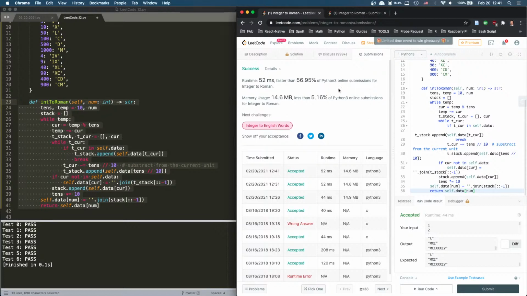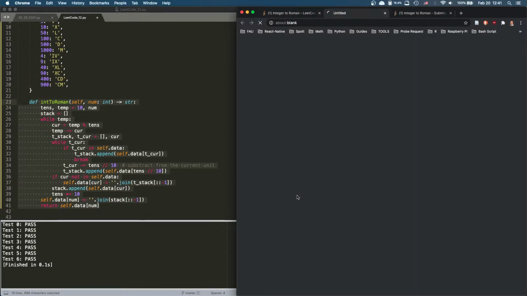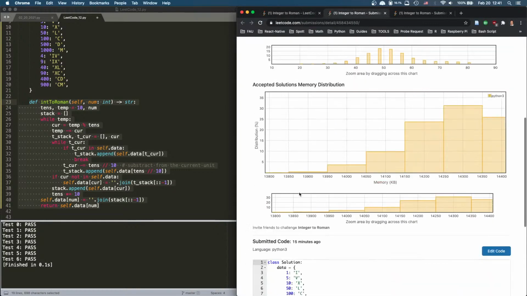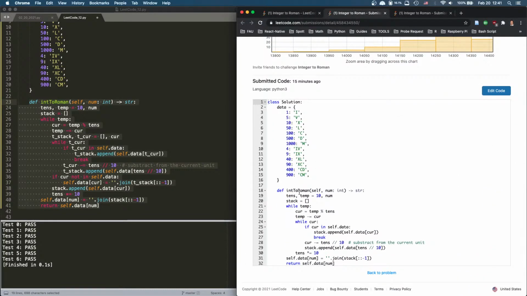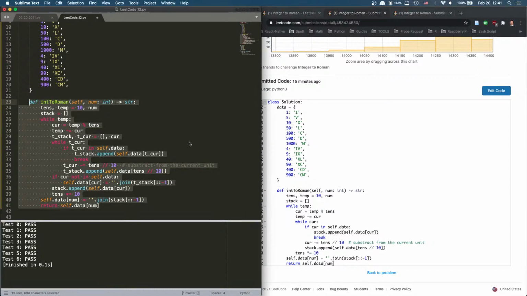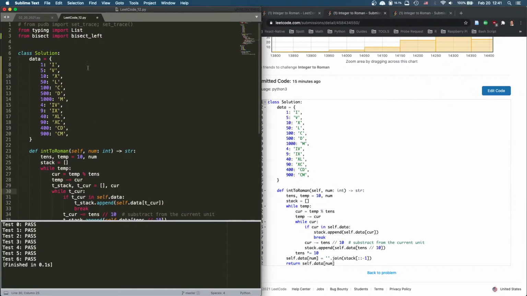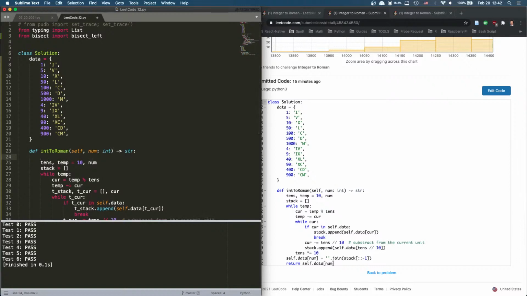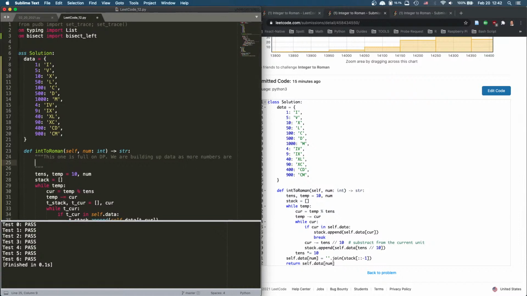I think the easiest is this one, right? This one's the easiest, which has the least number of steps. But this one is full on. Say this one is full on DP. We are building up data as more numbers are fed to this algorithm.